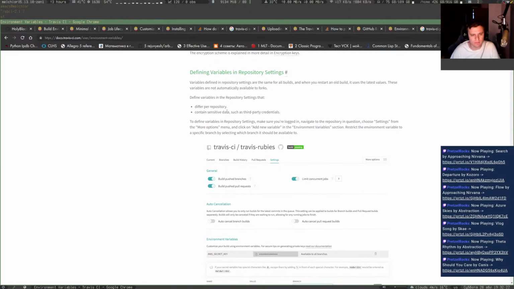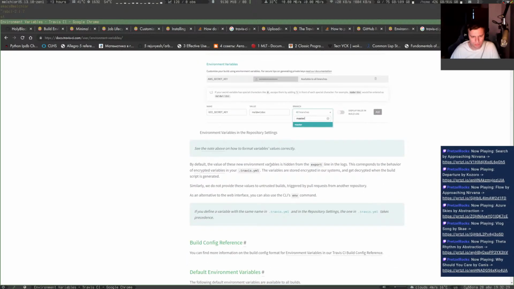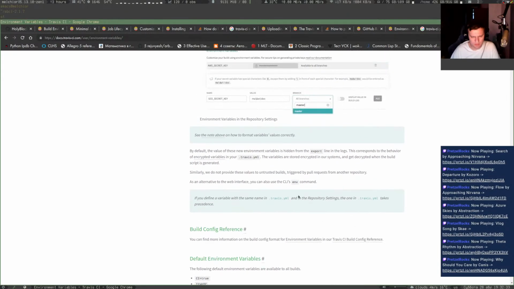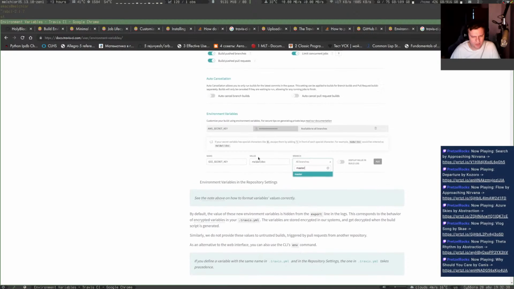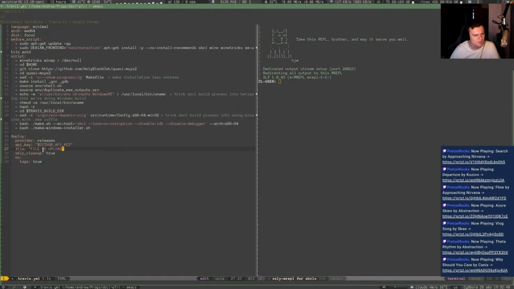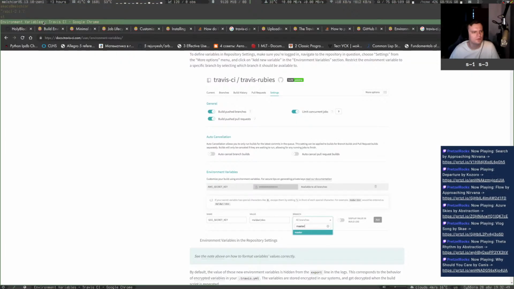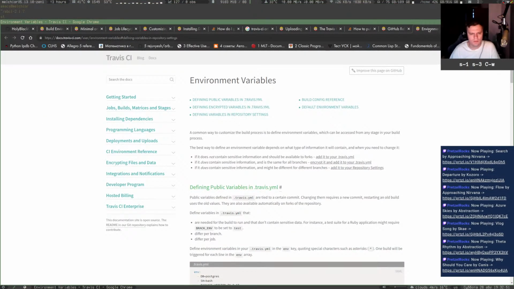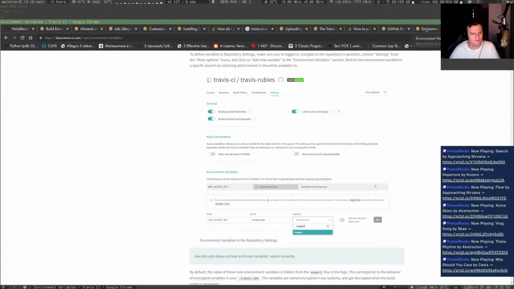Define variables in the repository settings. So, settings. How do I actually use it? It looks like I can just use it just like that. GitHub API key. Okay, let's press on. So what was it? Here, environment variables. Yeah, that's the very same.